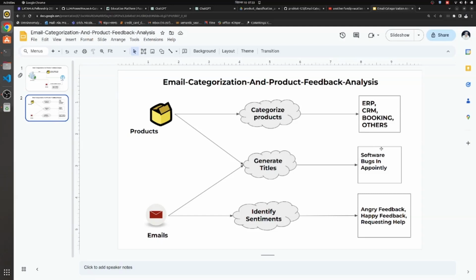So this is the overall problem statement we have, and we need to design a machine learning solution to categorize the products into four different categories: ERP, CRM, booking, and others. We also have to identify the sentiments associated with the product, whether they are happy about their product and praising new features, requesting help, or showing their frustrations.